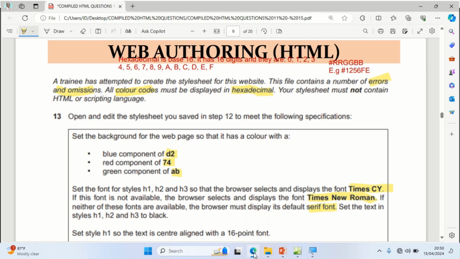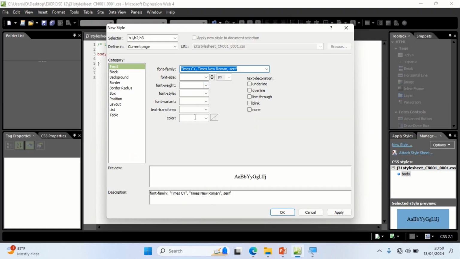That's the color black. So I'll go to color. Now to set color to black, that means I'm going to make it hashtag. That means the first color, which is RR for red, will be 00, and then the green will be 00, and then the blue will be 00. That will give me black. You see the color generated, that's black. So that is color black in HTML hexadecimal code.